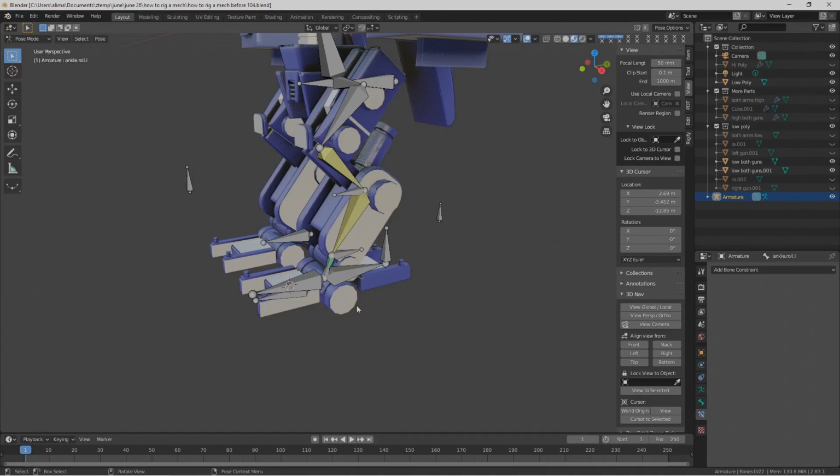Okay, what we want to do now is give the foot the ability to flex. So when the leg lifts up, I would like for this part of the foot as well as this part of the foot to be able to flex kind of like towards the ground. So that's what we're about to do now.